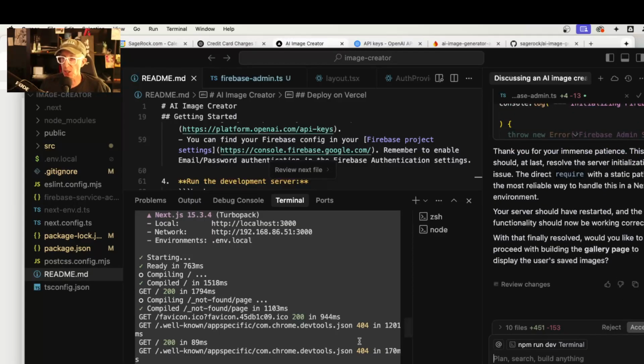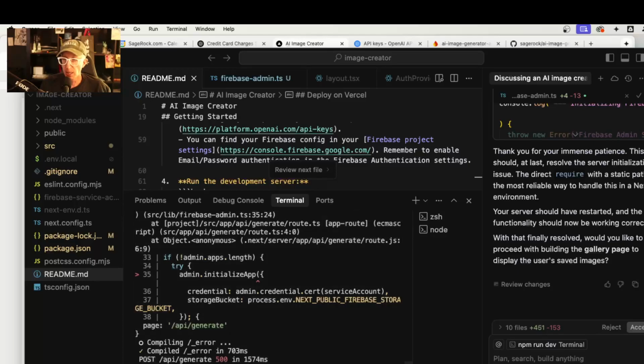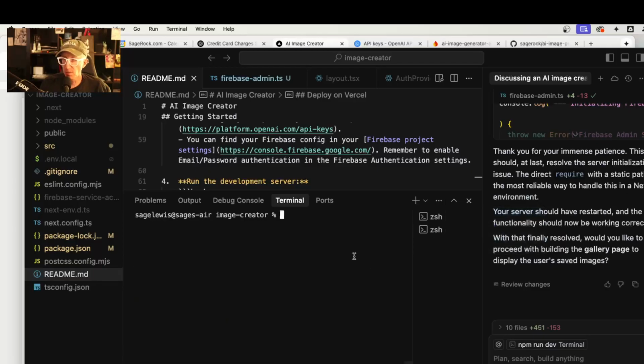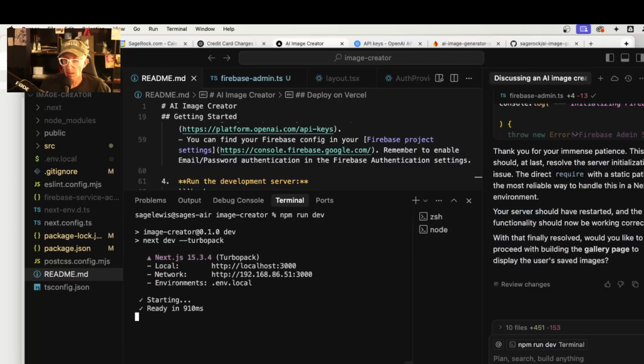Okay, that should have restarted. Okay. Hold on. I'm going to accept these. I'm going to restart it. And in fact, I'm going to clear the terminal just so I can see a nice clean window. Okay, ready.